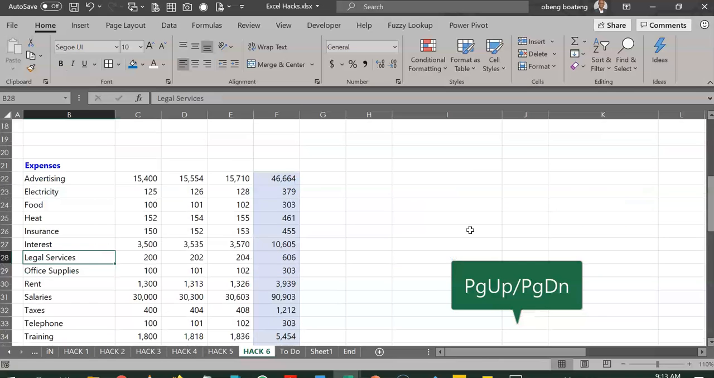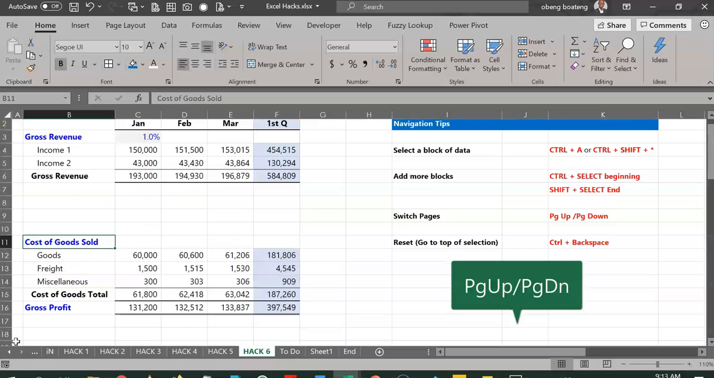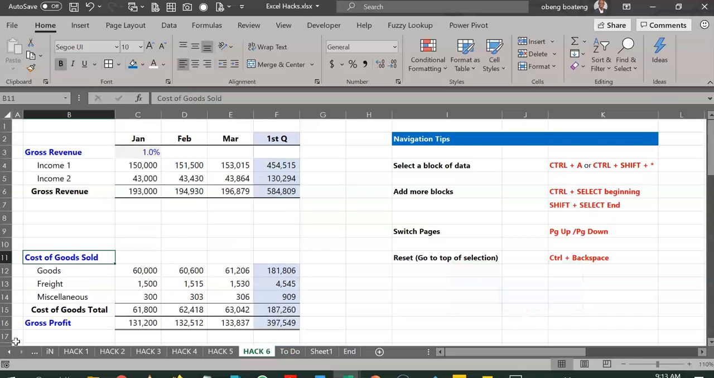So page down switches to the next 17 rows, 18 to 34. If I want to go back up, function page up or page up alone brings me to where I started from.